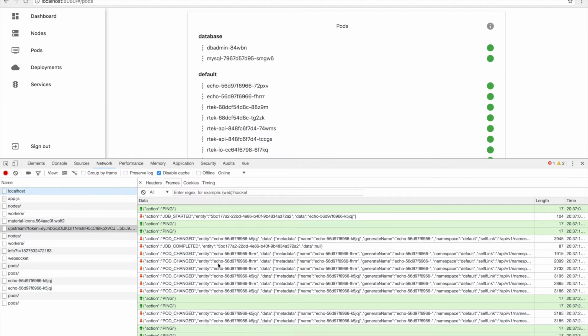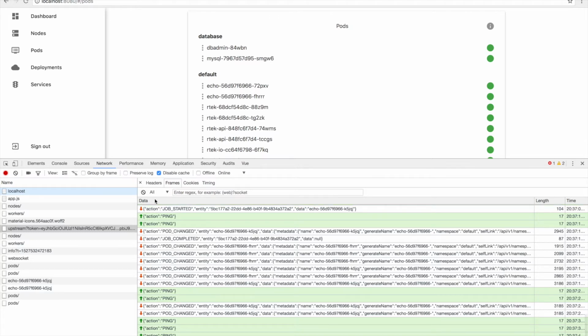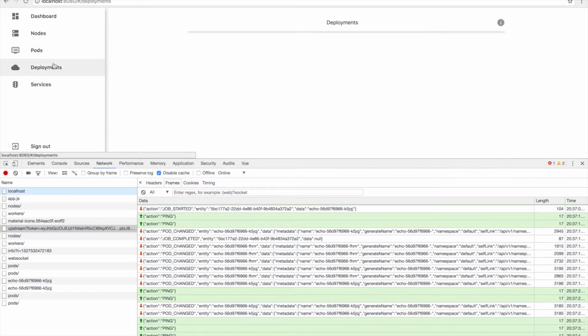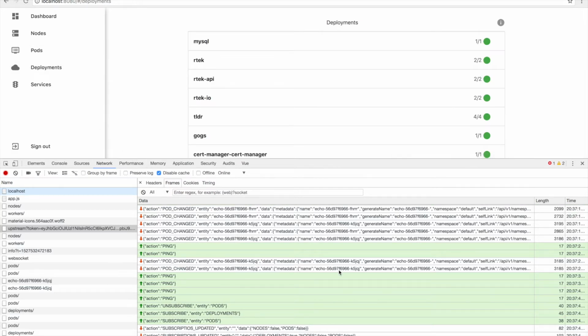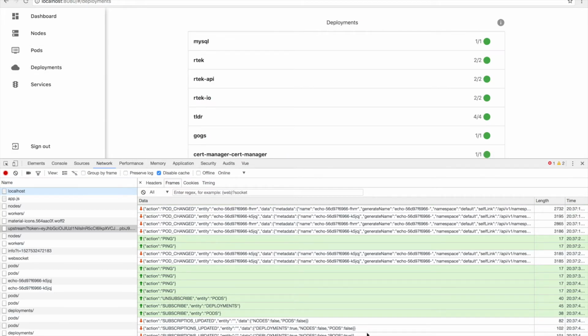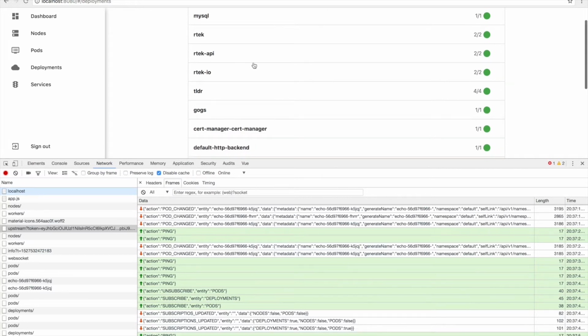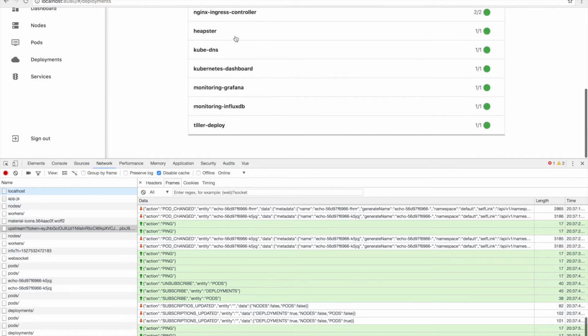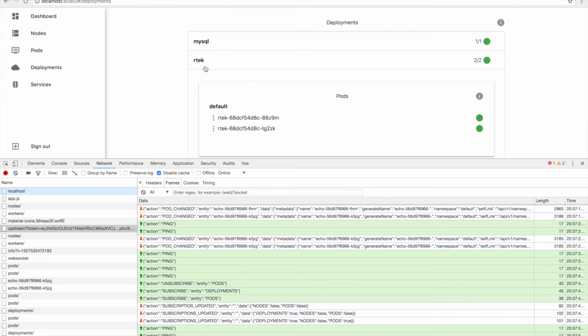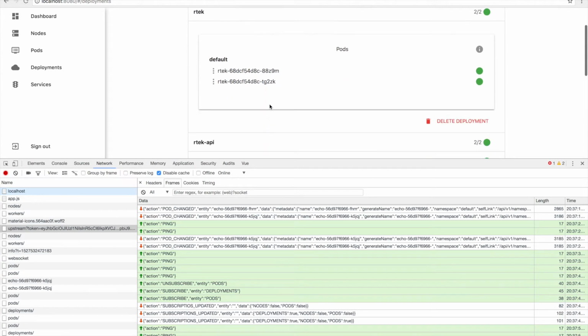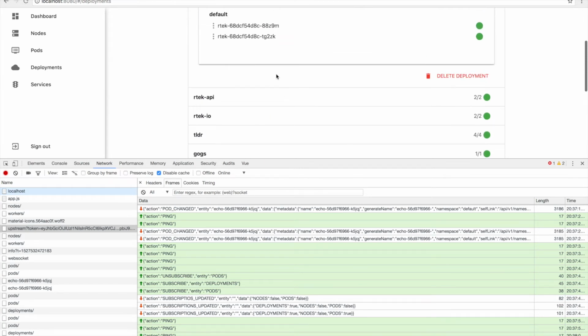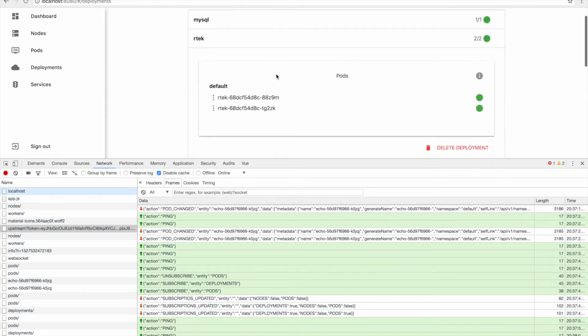So here you can see a bunch of data is being streamed about pods, but we don't see any data about nodes because we don't subscribe to that topic. If we jump over to deployments, we start to see that we are now subscribing to deployment pods but not nodes, because in this deployment view we are also using the pods. So we can also see that we are using the pods here as part of the deployments.